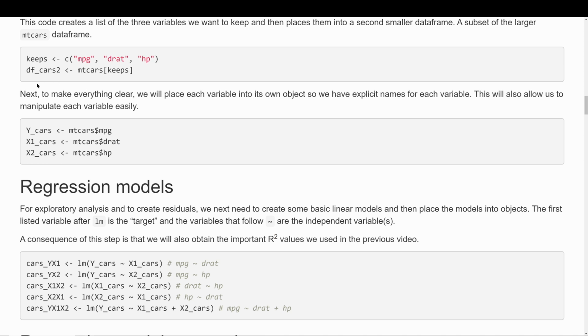Then we create a second data frame, df_cars2, and we assign to that mtcars, which is our larger data set, but just the three variables we listed above. So go into mtcars, get just the variables that we listed out in keeps, and put that into a second data frame called df_cars2. Now, to make everything clear, we will place each variable into its own object, so we have explicit names for each variable. This will also allow us to manipulate each variable easily. Technically, you do not have to do this, but I'm doing this just for teaching purposes.